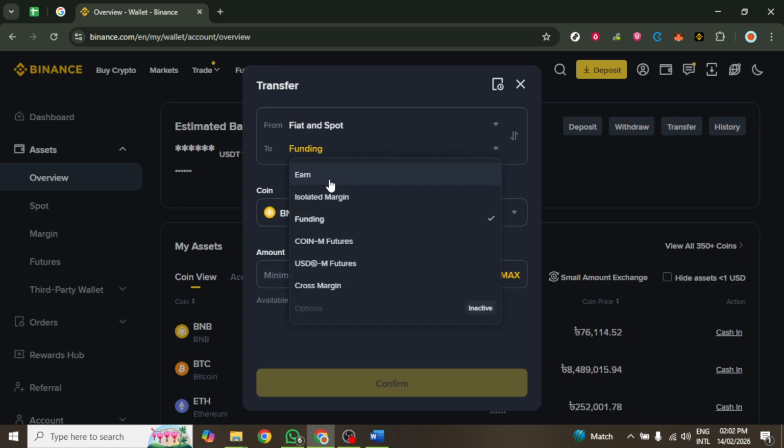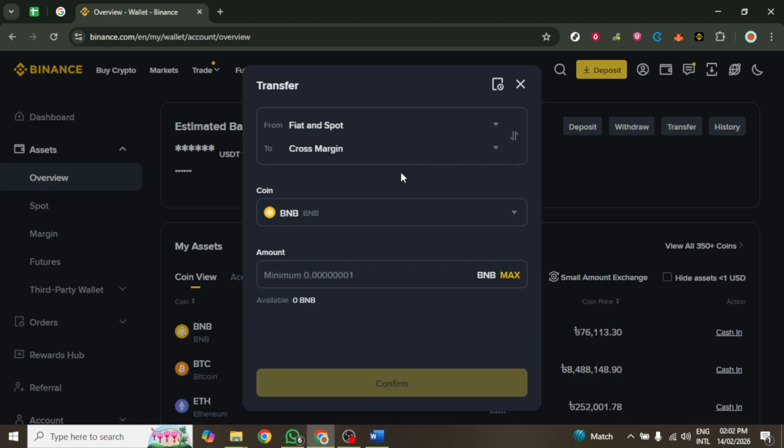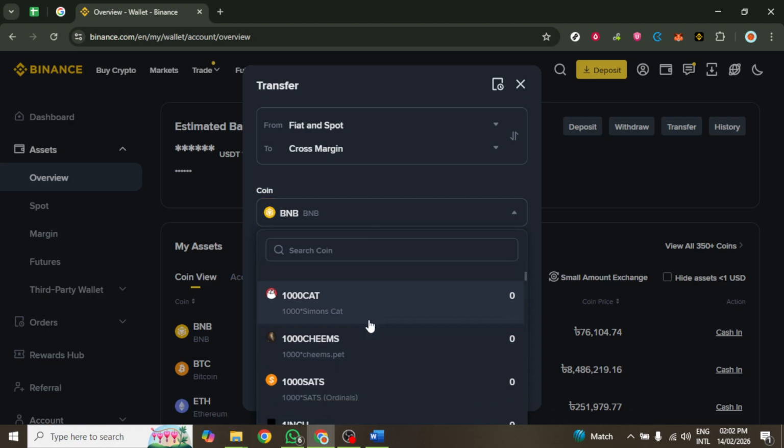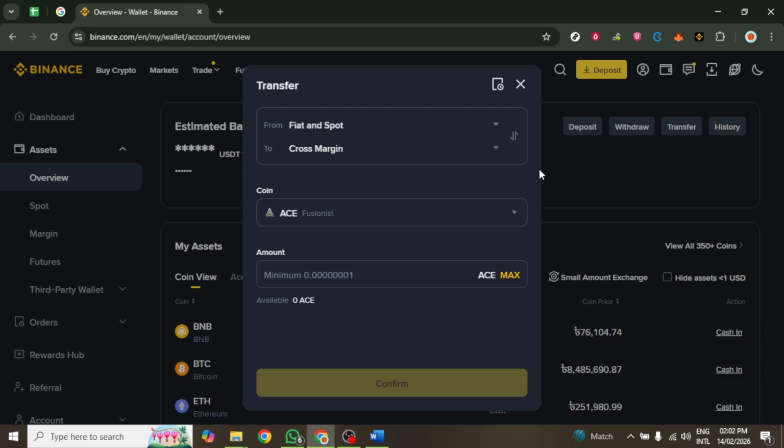You will be prompted to complete a security verification step. This may involve using two-factor authentication or entering a code sent to your email. After successfully completing the verification, confirm the transaction. Internal transfers on Binance typically process instantly, meaning the recipient will receive the funds almost immediately.